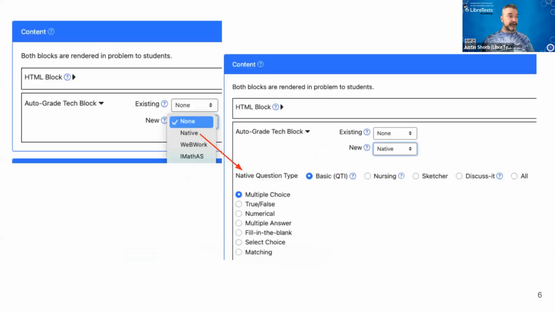So when you do go look into Adapt, you'll see that you can choose the type of question you want to build, a WebWork question, an IMathAS question. There's an H5P one there as well. And then once you choose that native type, we have all these different options for building the standard questions you would have. We do have a whole nursing library of questions that are tied to NCLEX categories.